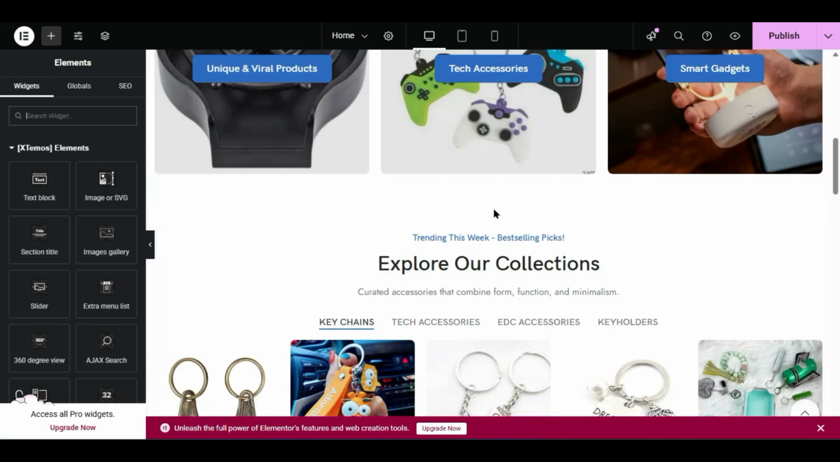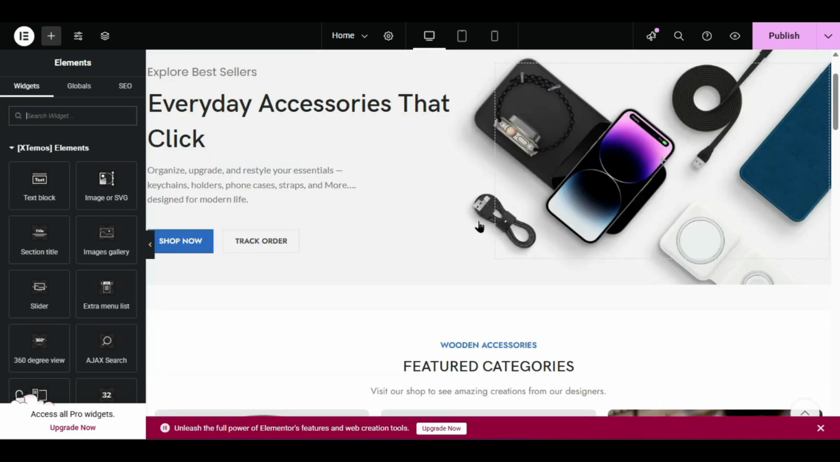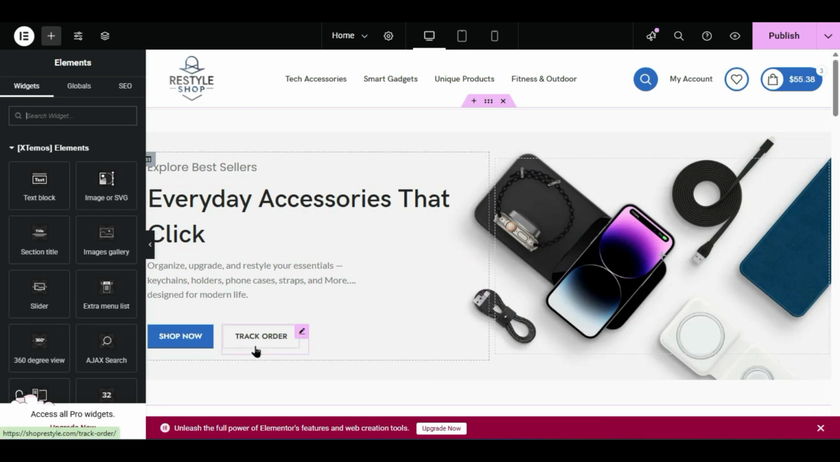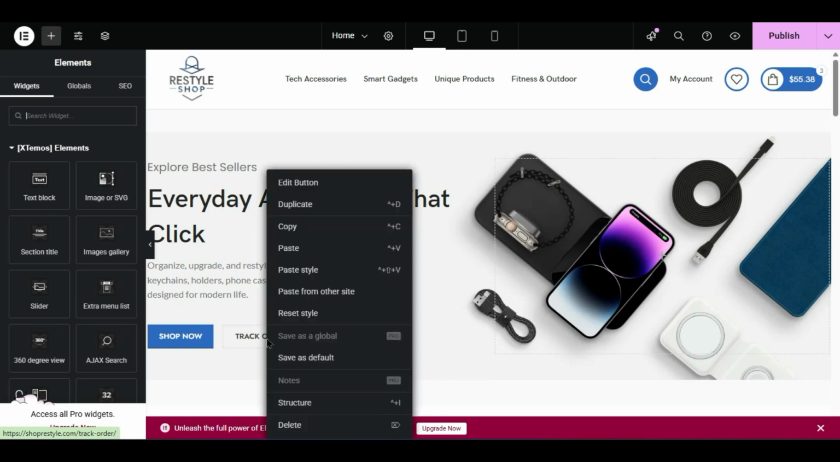Okay, let's add our pop-up here or here, for example on the buttons. Okay, nearby the buttons. So someone clicks here, contact us, and the pop-up will open. So let me delete the track order, delete it.